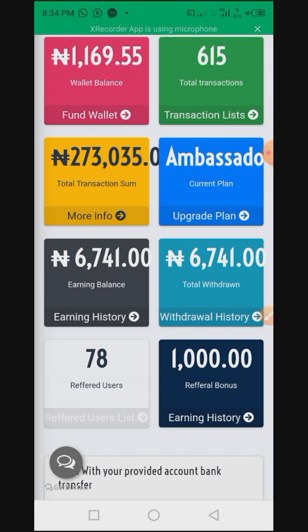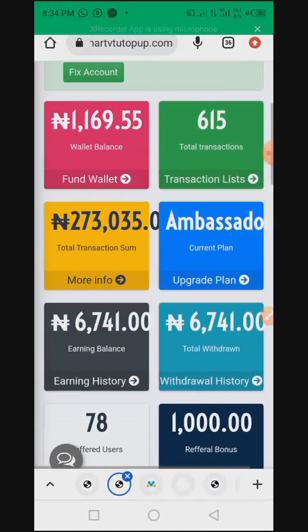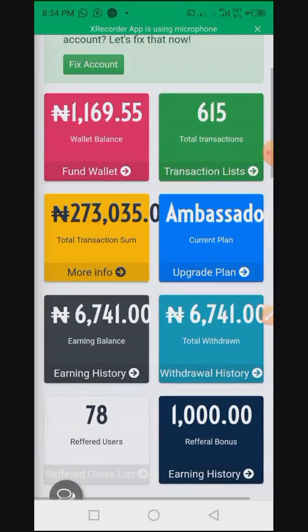You can see the number of people she has referred. This is 78, and currently this is just one of the new people. She just referred one person, that is why you are seeing the 1,000. She has made some withdrawals before from her referrals. These are just the current earnings on the account. You can see 1,000 referral bonus from one person, and if you can just refer one person in a day, that is 1,000 naira.